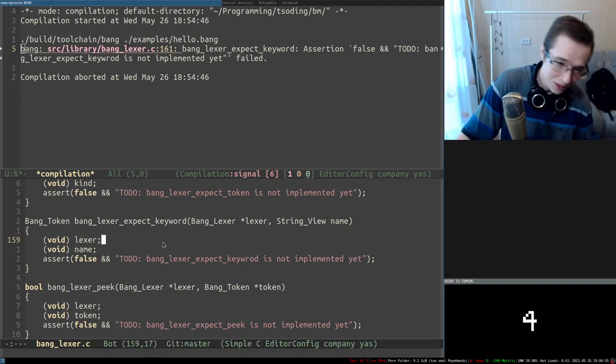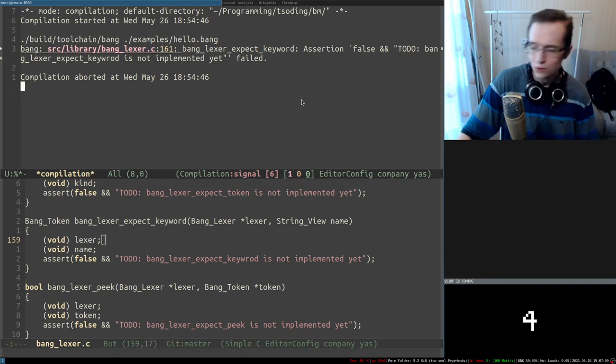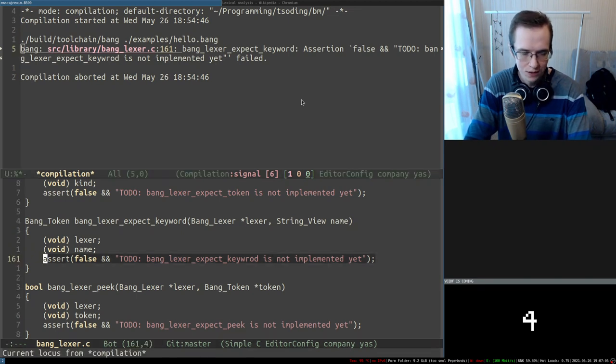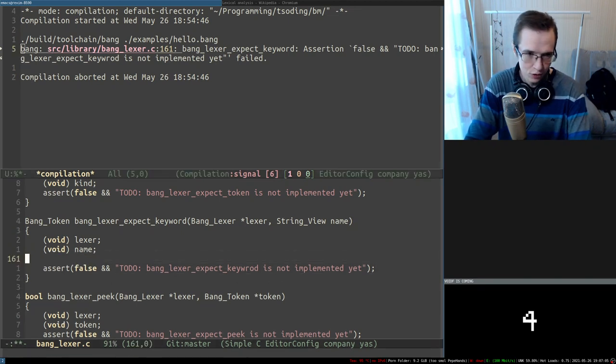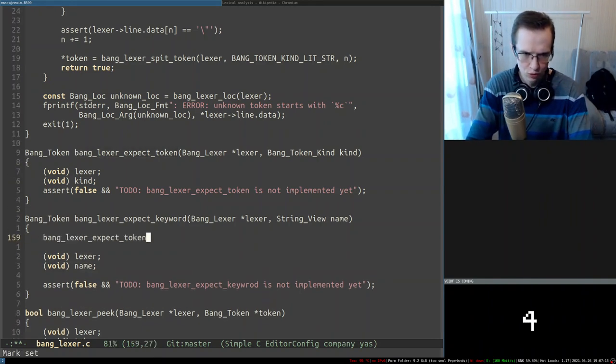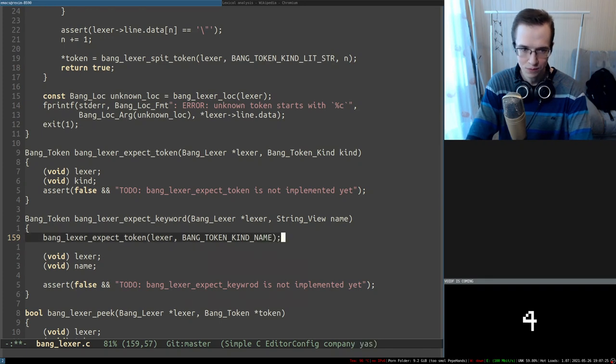Cool. So, what we need to do is to implement bang lexer expect keyword. Let's quickly do that. Essentially what this thing has to do is expect a token of a particular type, right? So any keyword has a kind name. We have to provide a lexer, and the kind we expect is a bang token kind name. There we go.